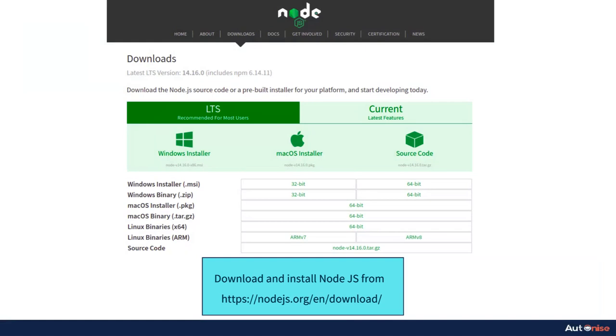Let's see how we can install Angular and start building our project on our local desktop. When you go to the nodejs.org/en/download website, you will see something like this, where you will have the download page. You can choose your OS and according to that, the application will be downloaded, and then from that you can install Node onto your local machine.